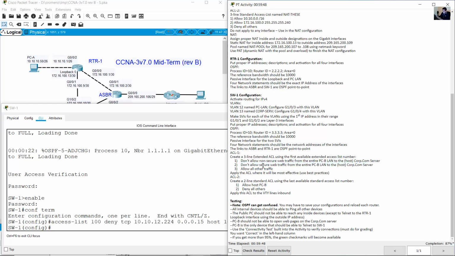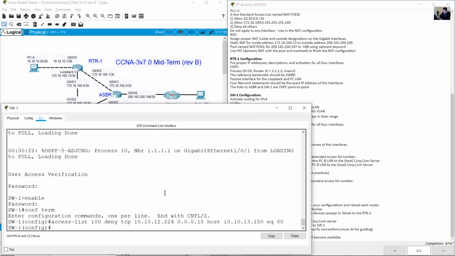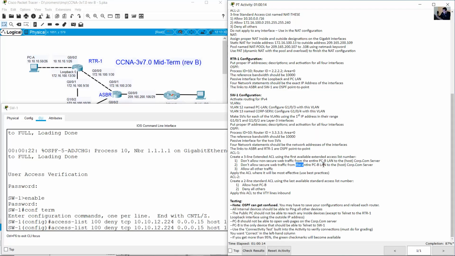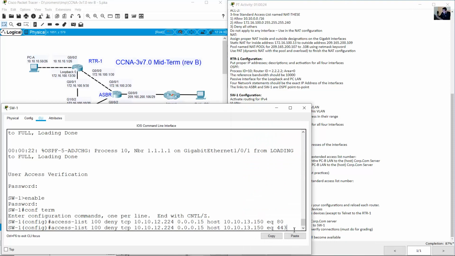Okay, so it's basically the same entry. The only difference is this is secure web, so the port for secure web is 443, and all is the same. The entire LAN of PCB is the source, the destination is the host, the server, and secure web is this port. Okay, enter.